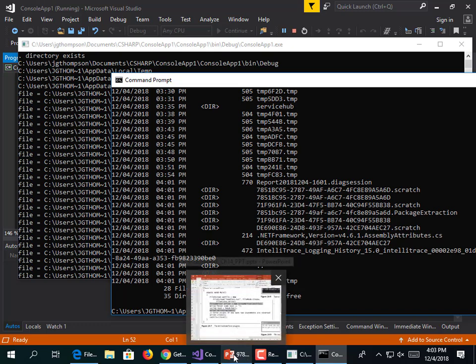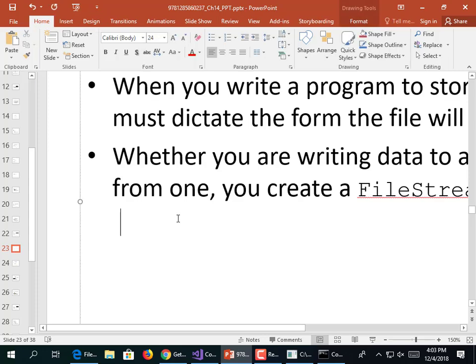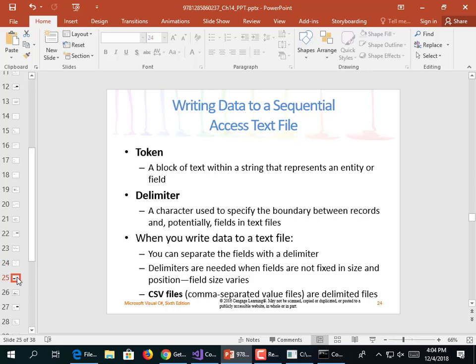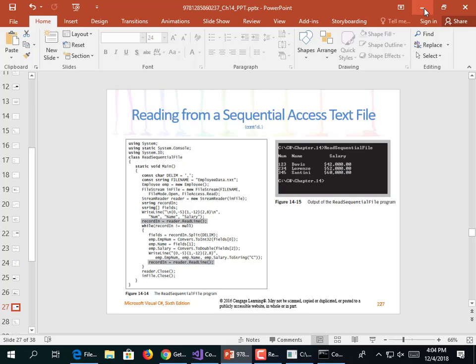Well, that's interesting. Why don't I go back and look at the PowerPoint? The error occurs if the next two statements are reversed. Well, that makes sense because we created our stream writer after we created the out file. What can I read from the file? I'm not seeing it reflected in the operating system.